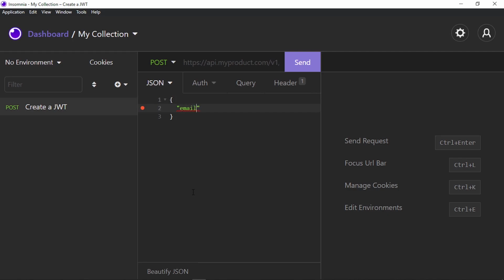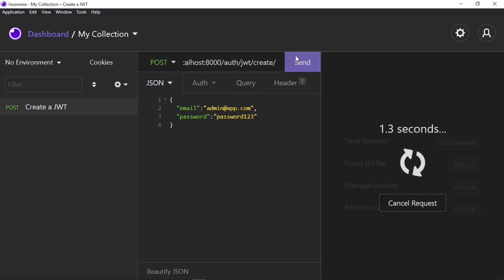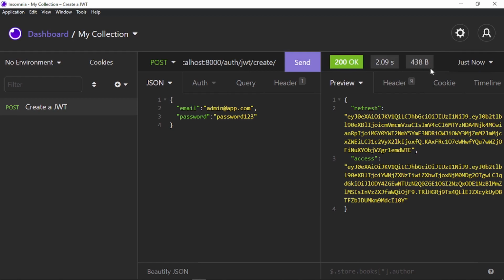This JSON object is going to have an email, which in this case is going to be admin@app.com. And then we shall also need the password. I created that password as password123. Then I'm going to specify the URL. Our URL is going to be localhost:8000/auth/jwt/create. So when I send this, we can get our access token.